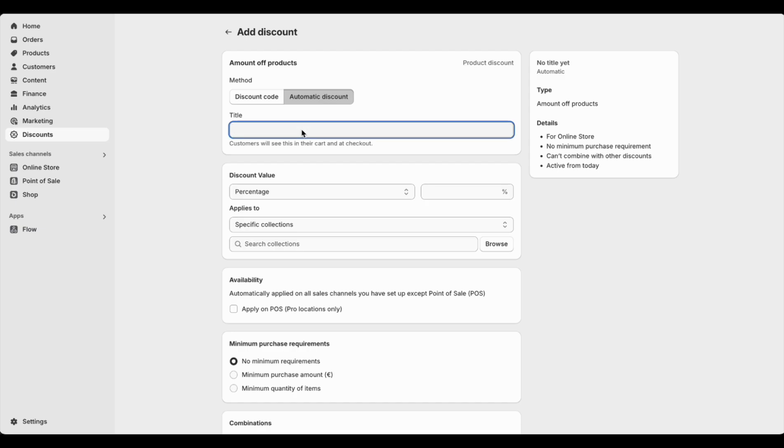Select discount type amount off products and select automatic discount. In the automatic discount setup page, configure the following. Enter a name like buy 2 and get 20% off for easy identification. Select the discount type, choose percentage discount.